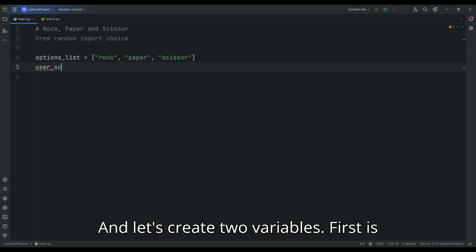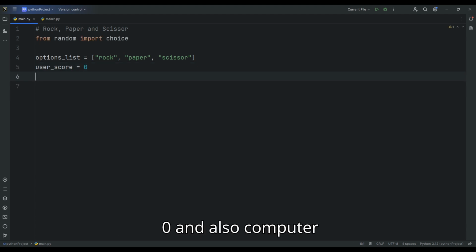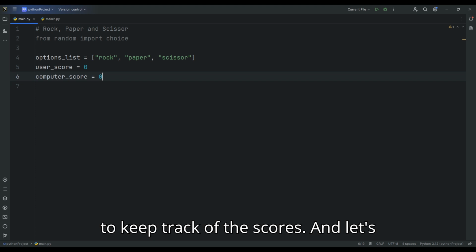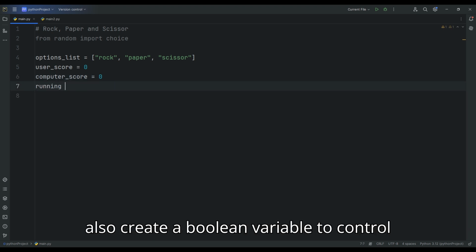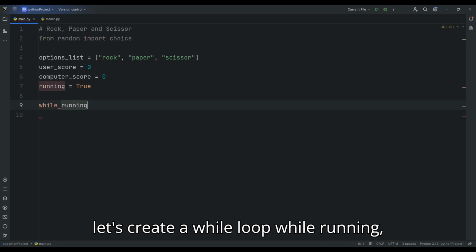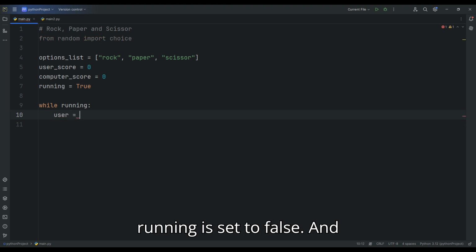And let's create two variables. First is user score equal to 0, and also computer score. These variables are created to keep track of the scores. And let's also create a boolean variable to control the while loop for continuous play. And let's create a while loop, while running. This loop will continue to run until running is set to false.